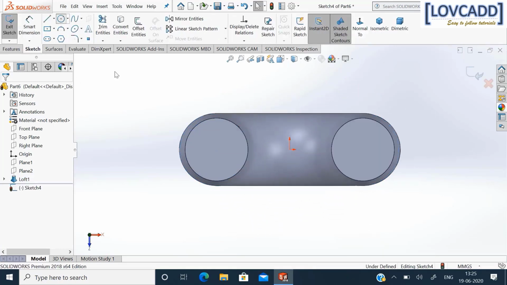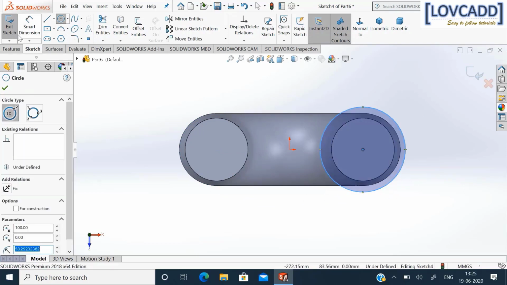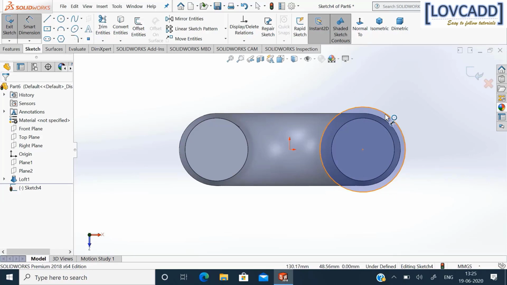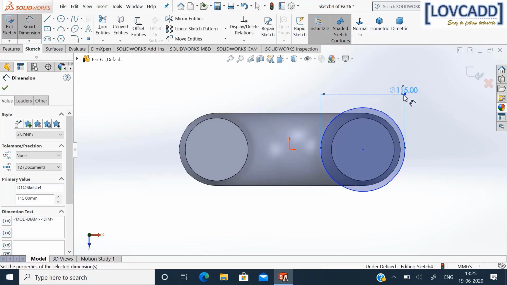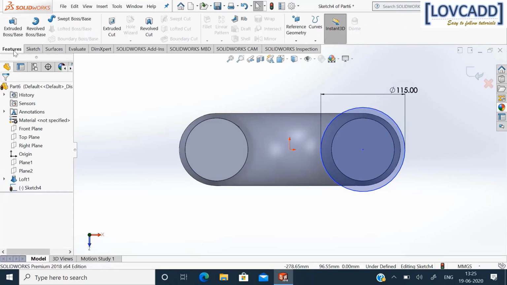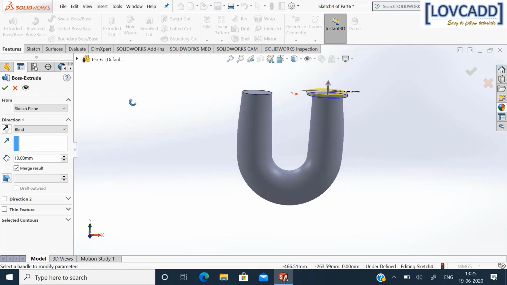Again select circle. Create a circle from this point. Assign the dimension as 115 mm. Go to features, extrude boss base. Give the height as 55 mm.